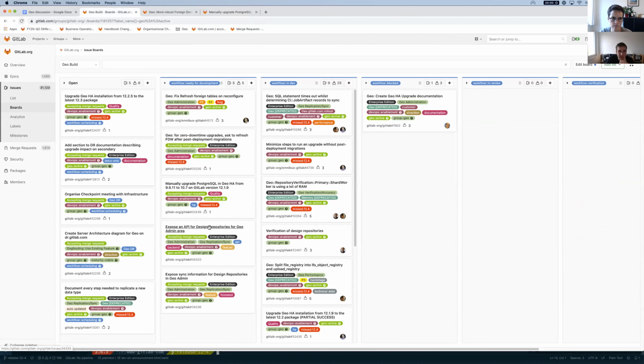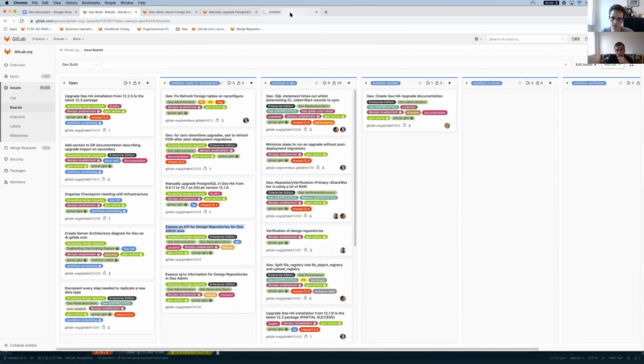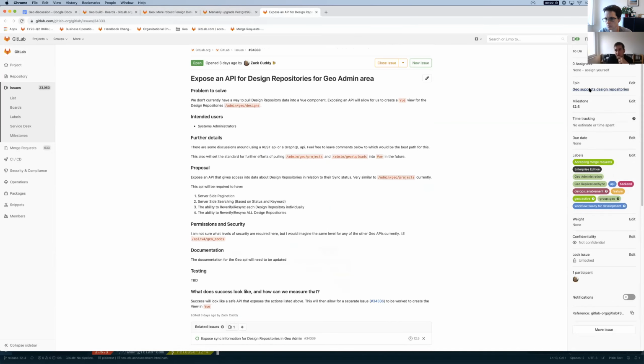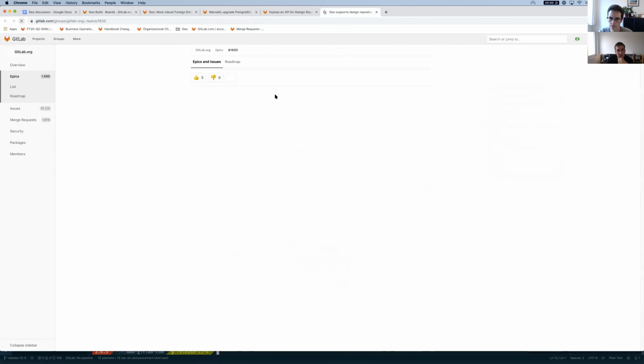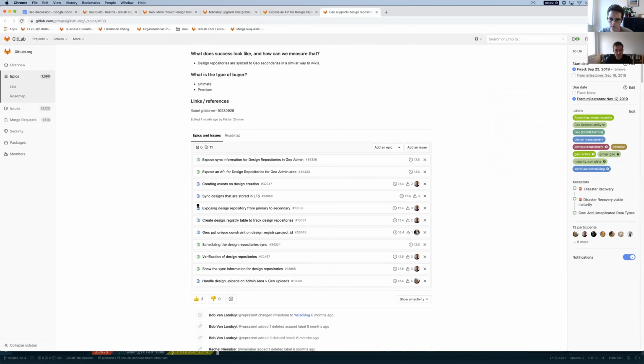Expose an API for design repositories for the Geo admin area. And then, oh yeah, these are the 2 issues we put into work, ready for development, which are finishing the front-end work for enabling synchronization of design repositories. So those are also correct, because I clearly have to reorder this a little bit.